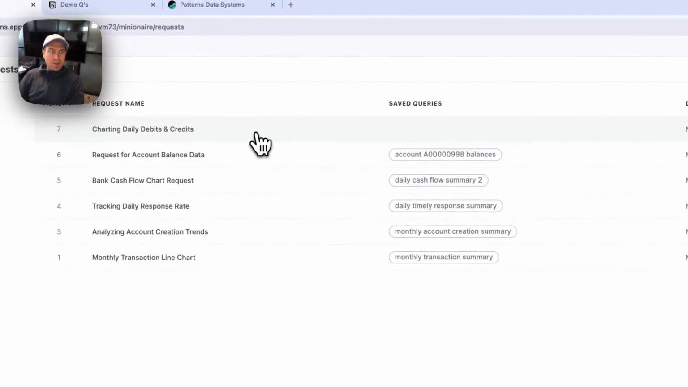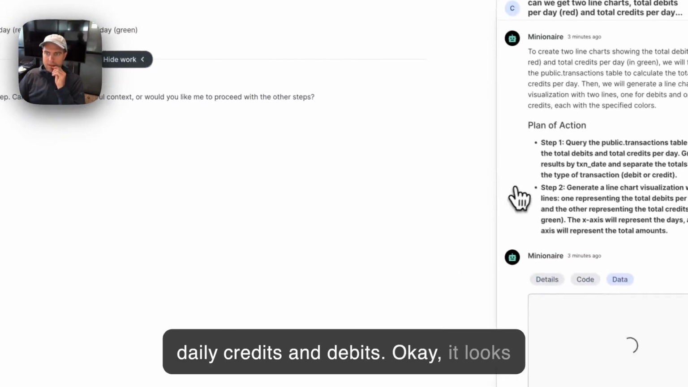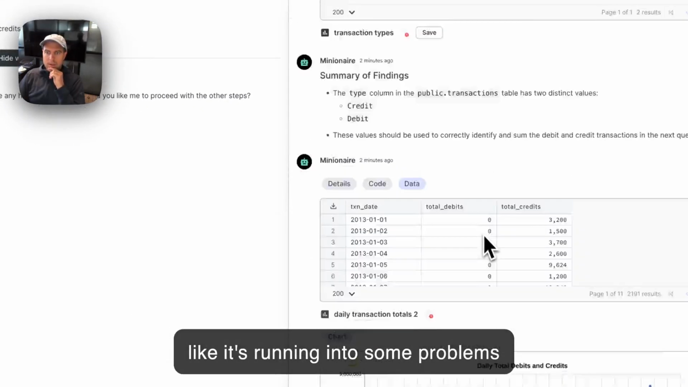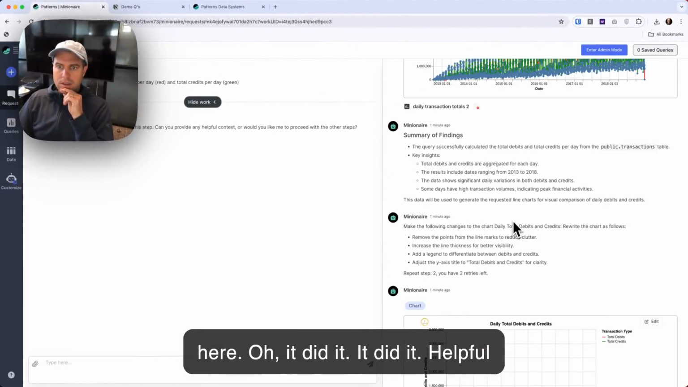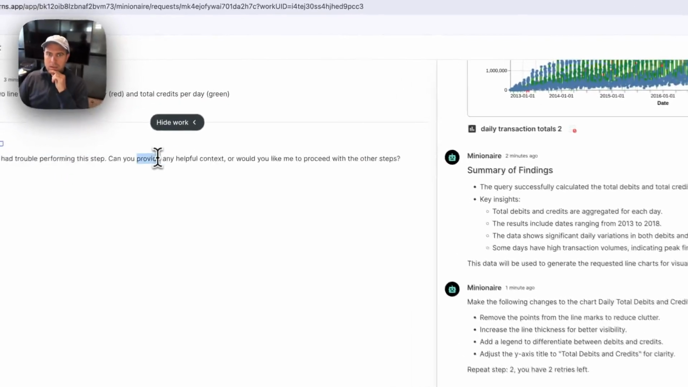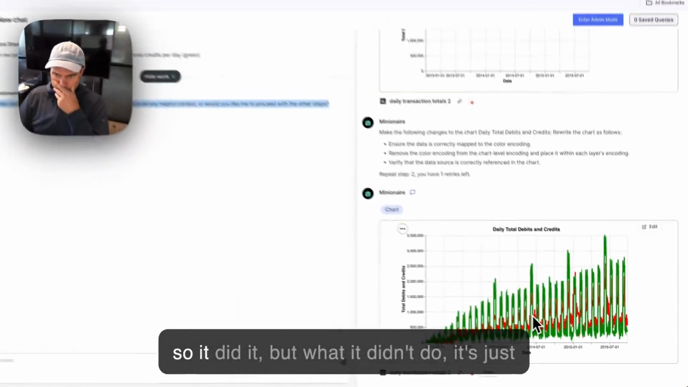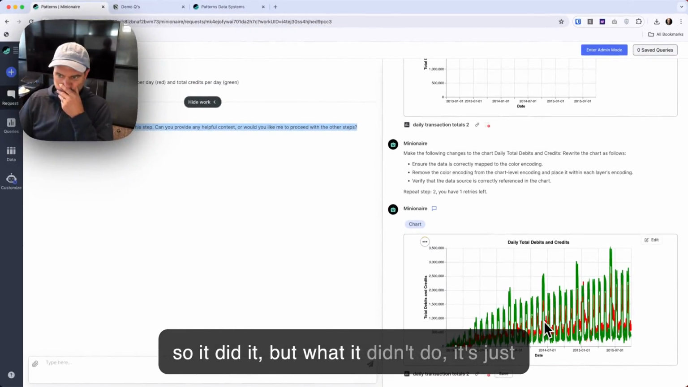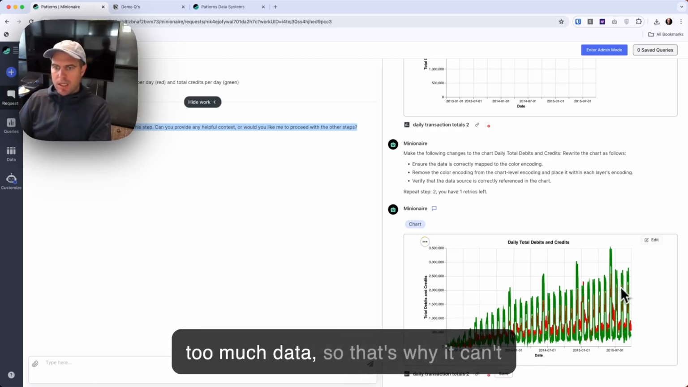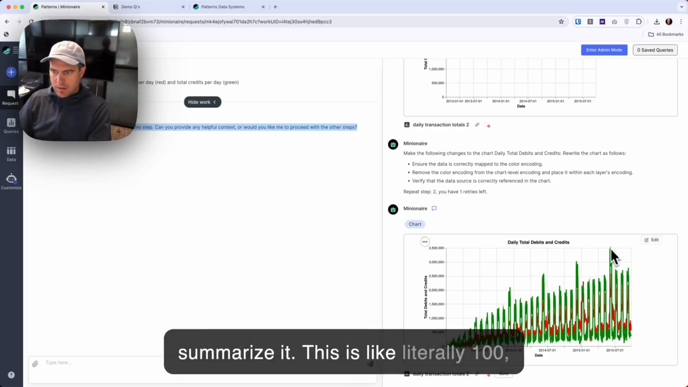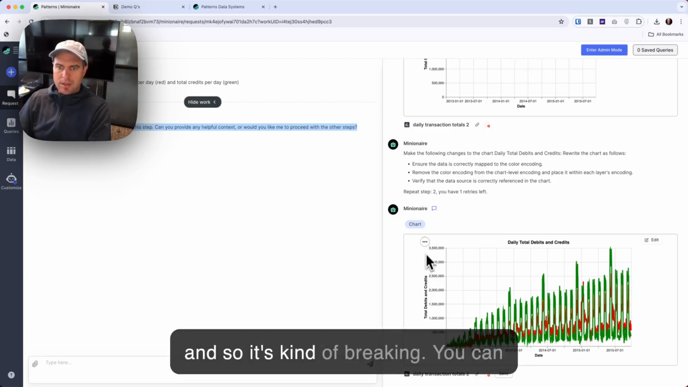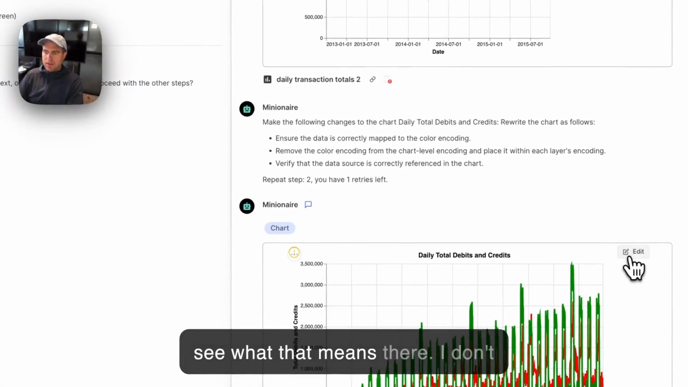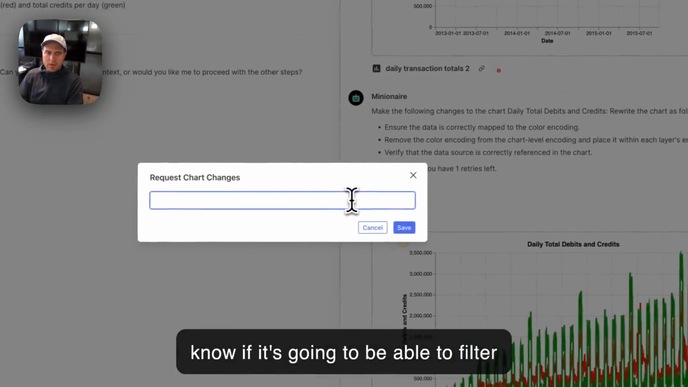Okay, what else do we have here? Charting daily credits and debits. Okay, looks like it's running into some problems here. Oh, it did it. Helpful context. Okay, so it did it, but what it didn't do, it's just too much data, so that's why it can't summarize it. This is literally hundreds of thousands of data points in this UI, and so it's kind of breaking. You can see that's what that means there. I don't know if it's going to be able to filter this. Let's see if it can.